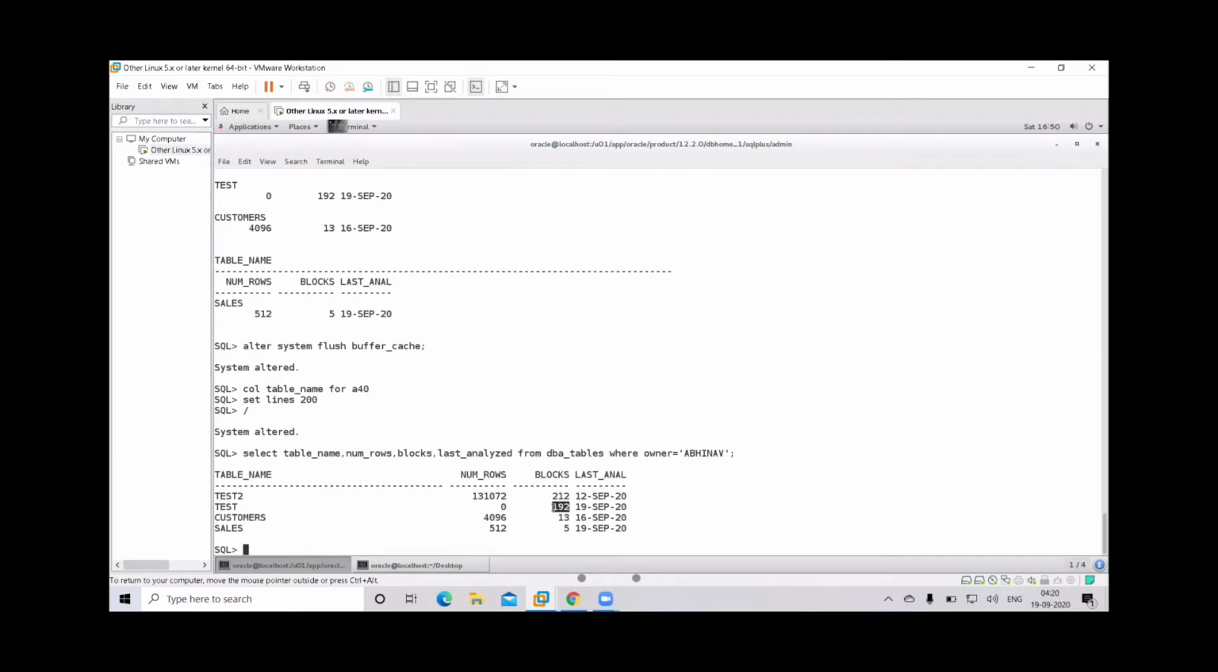Okay, so high water mark is nothing but a pointer to the number of blocks. Whenever you insert data, it will occupy blocks. Whenever you create a table and start inserting the data, it will create a high water mark. Let's say your high water mark is at the first block. Initially, you freshly created a table.